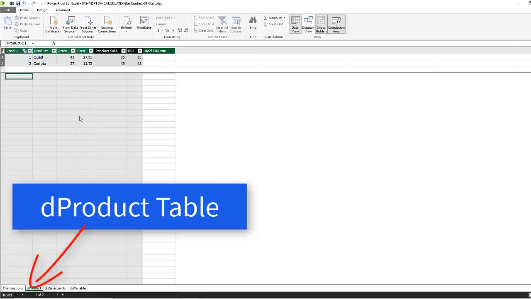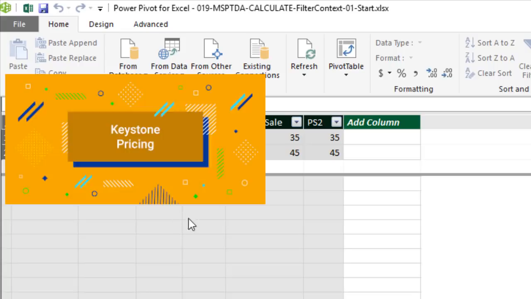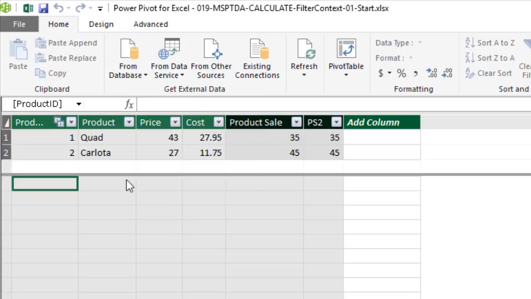Now for our next Boolean example, I would like to, inside the filter argument of calculate, compare the price column and the cost column from the D product table directly. Now in retailing, there's something called Keystone. Keystone means when the price is double the cost. So I want to ask the question inside the formula, hey, how many of the products have a price that's double or greater than the cost?